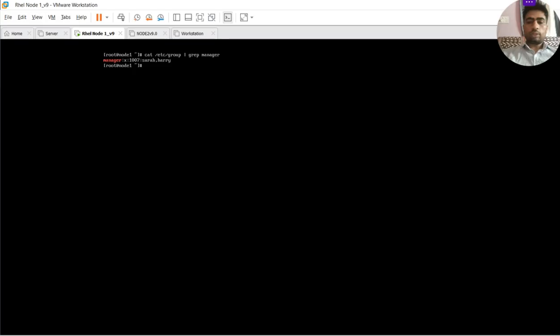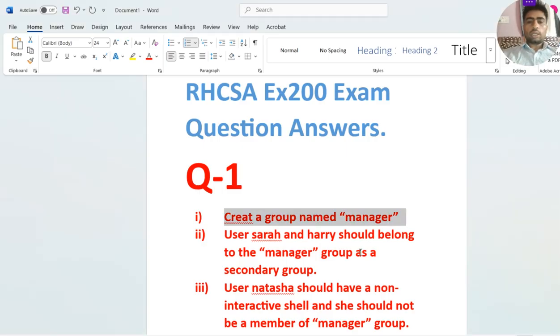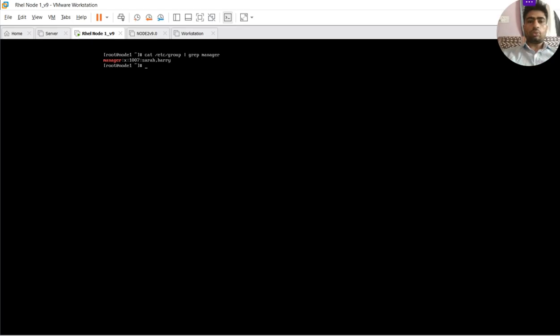The next point is that users Sarah and Hari should belong to the manager group as a secondary group. To add as a secondary group, you can use useradd, the name of the user which is Sarah, and -G and the name of the group which is manager. Similarly, you can mention another user like Hari. This command will add the user, and that user will be added as a secondary member of the manager group.